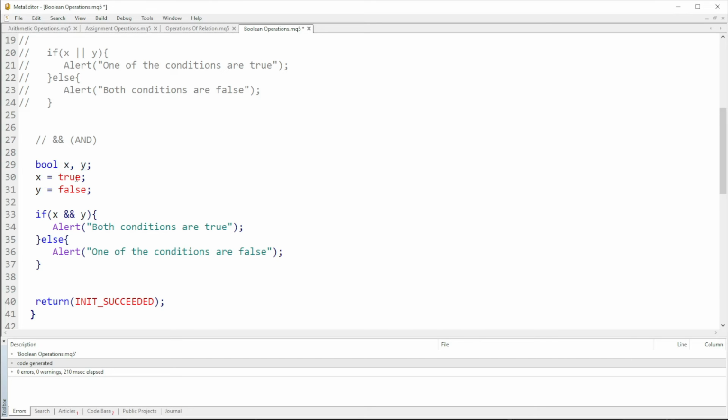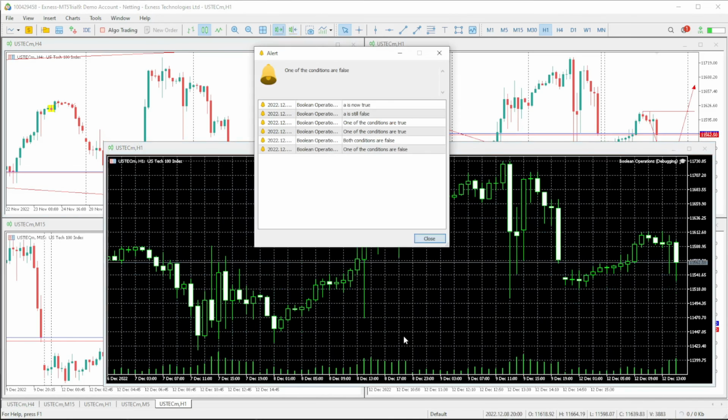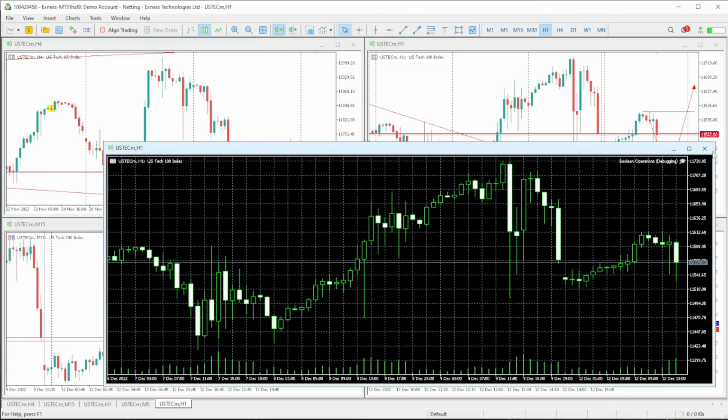But now the way that the AND operation works is this: both conditions need to be correct. So for the main body of the if statement to be displayed, both conditions need to be correct. But in this case, x is true and y is false. So we will probably get a display of the else statement, which says one of the conditions are false. So if we run this F5, we should get a display that says one of the conditions are false. So that's how the AND operator works. Both conditions need to be true.